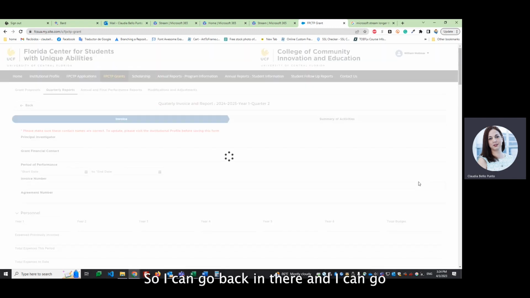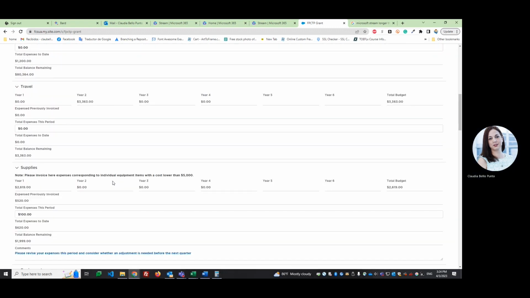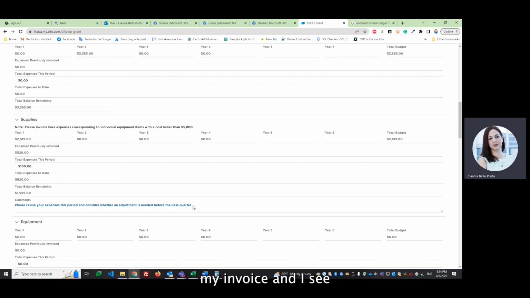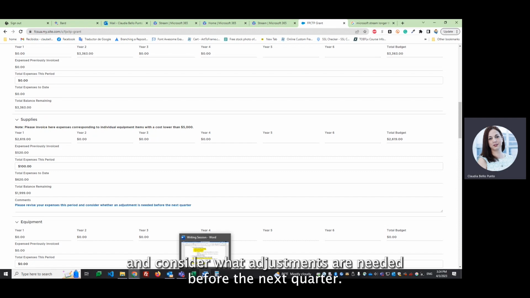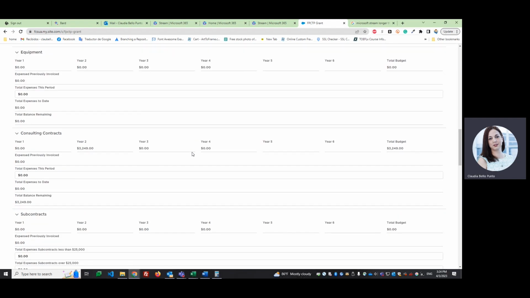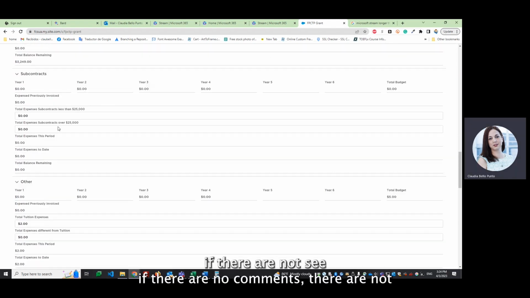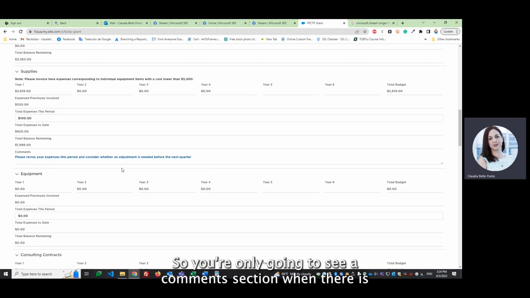So I can go back in there and go through my invoice, and I see the comments are shown in a different color, so it's easier for you to find them. And again, this is just an example. It says, please revise your expenses this period and consider whether an adjustment is needed before the next quarter. So this is exactly how it is going to look. You can go through them. If there are no comments, they're not shown. So contracts, for example, don't even have a comment section. You're only going to see a comment section when there is an area for you to look at.